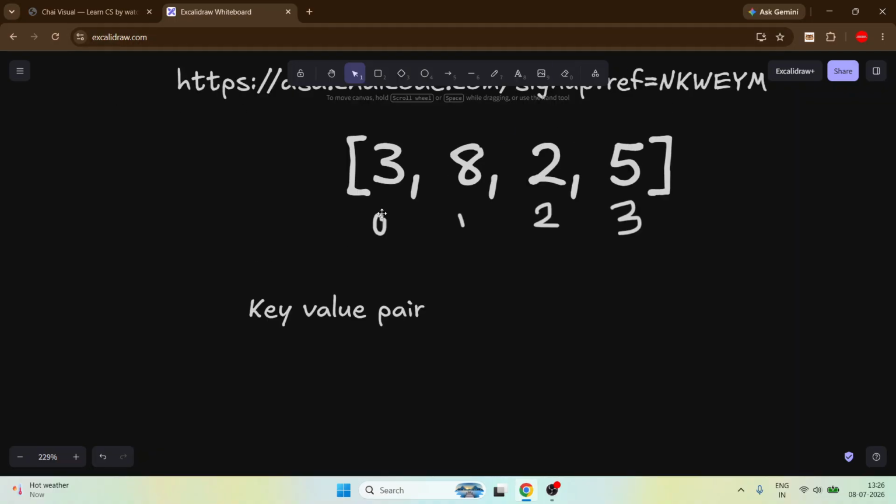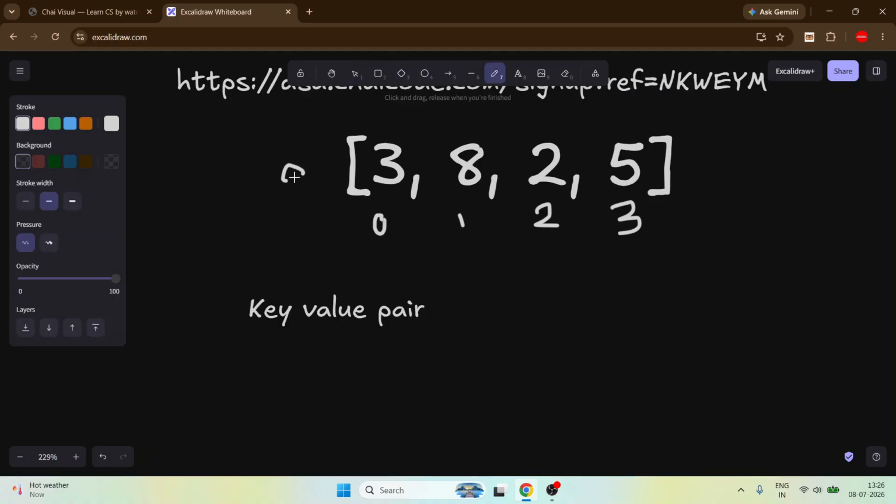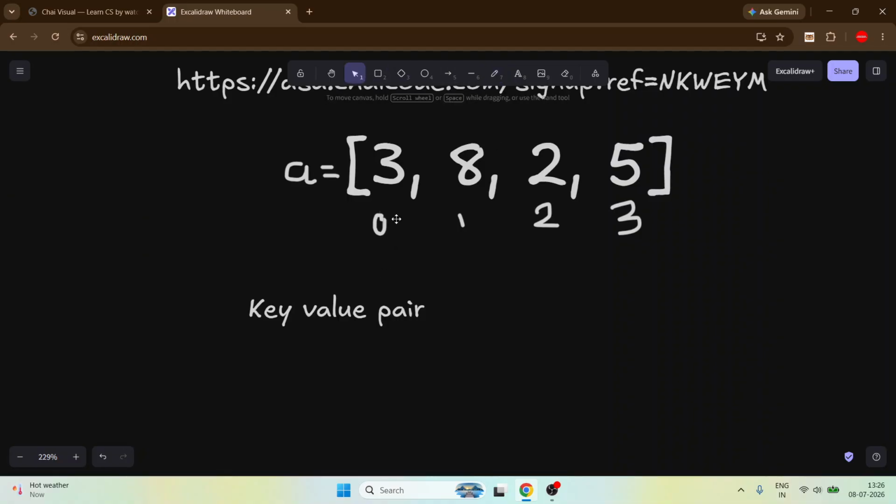So if we map it like 0, 3 in this array, how do we map at the 0 index of this array? Let's suppose a is the array. a of 0 is 3, a of 1 is 8, a of 2 is 2, a of 3 is 5. In the same way, we store values in the hash map.